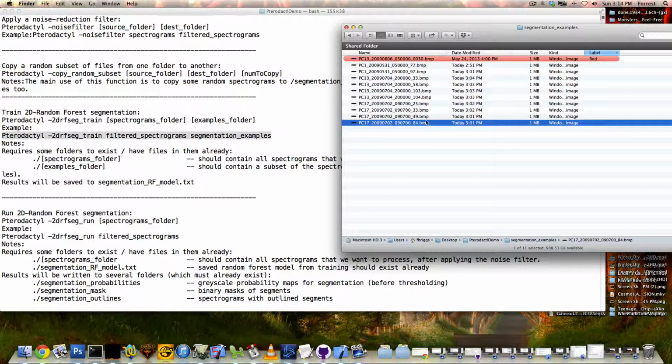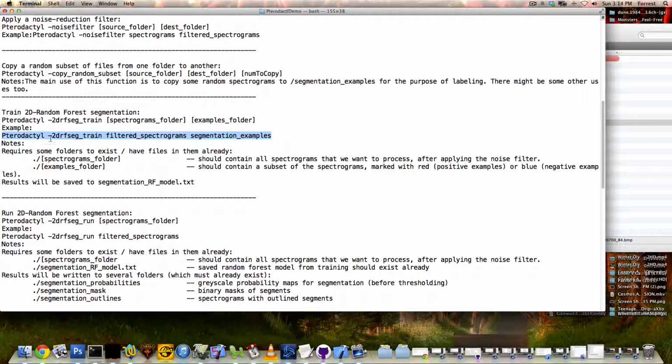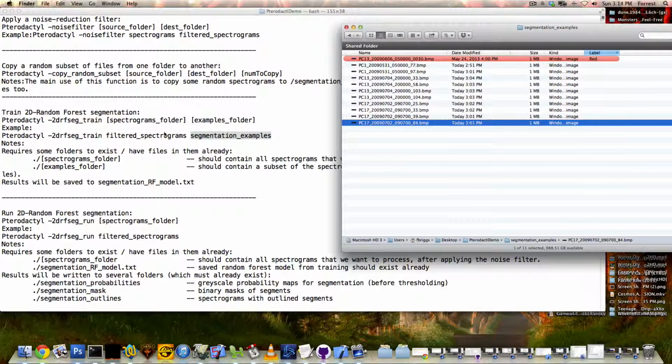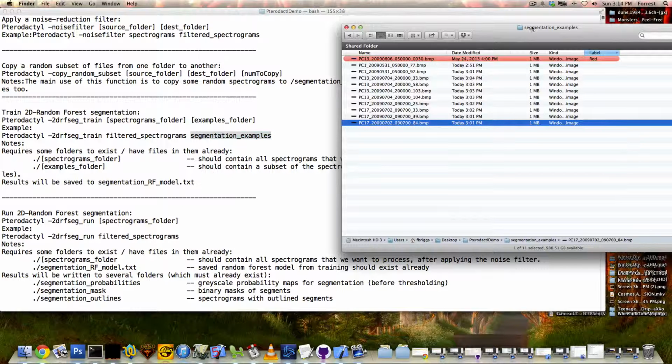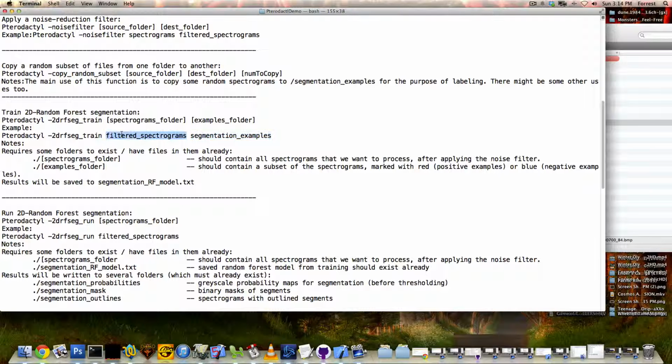Okay, so the command we want to run here is 2drfsegtrain, and it will take two arguments: the path to a folder containing the spectrograms, and a path to the folder containing the annotated spectrograms. So for the second one, obviously we're going to pass segmentation examples. And for the first one, we actually could pass either spectrograms or filtered spectrograms, as long as we're consistent about what we do in subsequent steps of the pipeline.